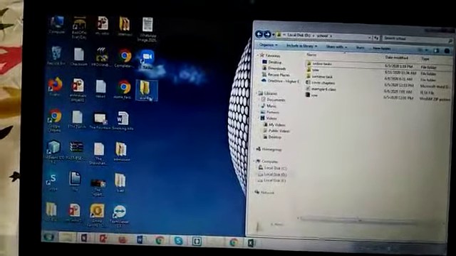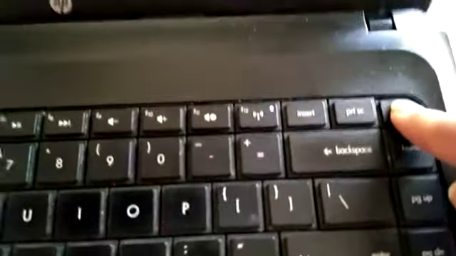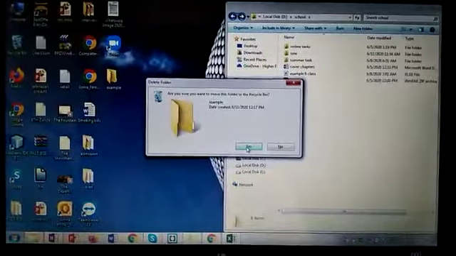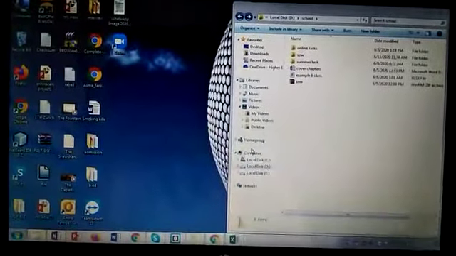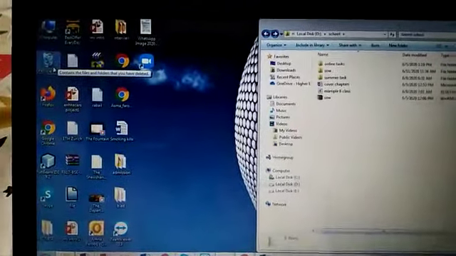The other way to delete a folder is I just click that folder and press the delete button. It will also show me the dialog box to delete it, and it will go to the recycle bin.